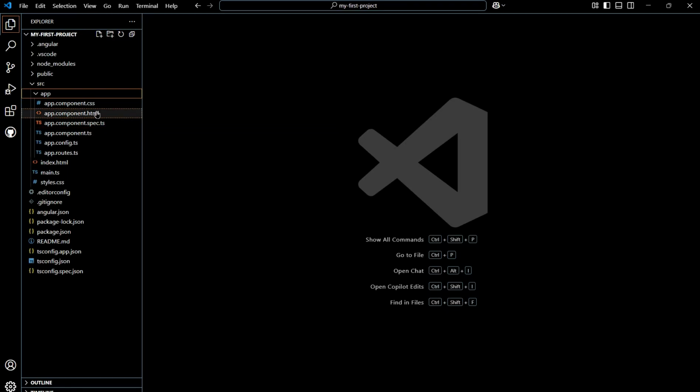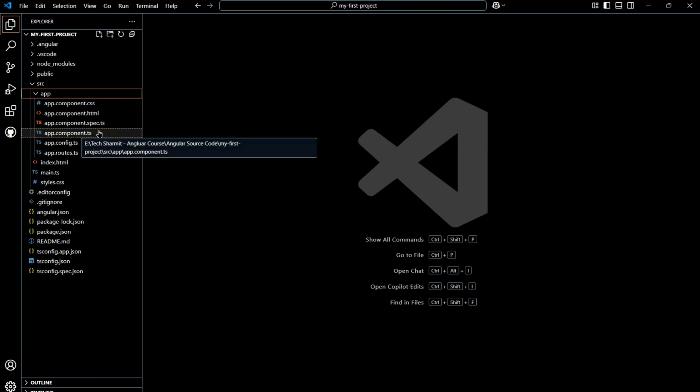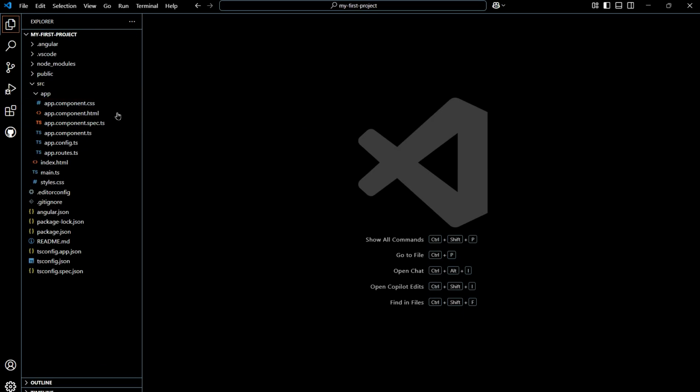Okay, so if someone asks you, whenever we create a component, either manually or through a command, how many files should be there? There should be at least 4 files. What are the 4 files? One is CSS, one is HTML, one is spec.ts, and another one is the main file, that is app.component.ts. Now one by one I'll explain all these 4 files.